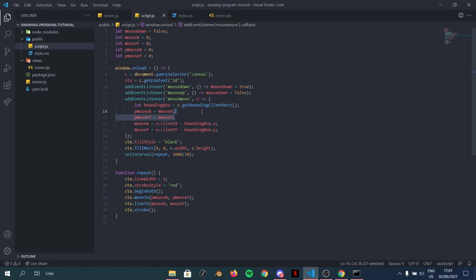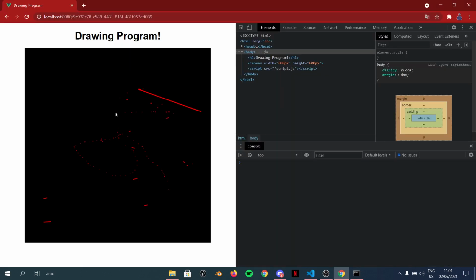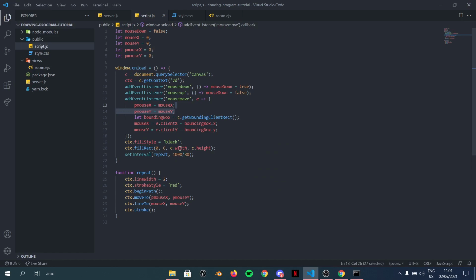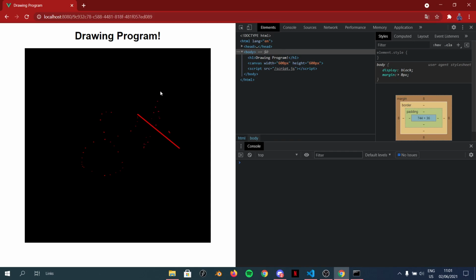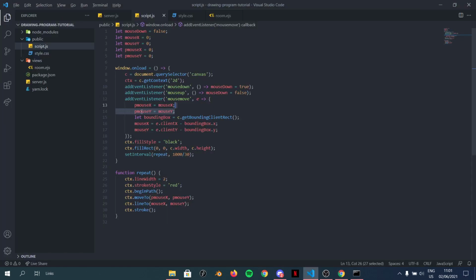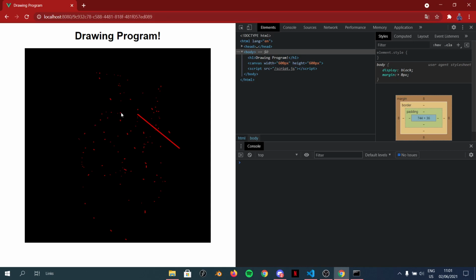What am I doing wrong here? This needs to be before this, because it actually just should work, but it's not. So let's see what we're doing wrong. Also, it's not going on the mouse down yet. What's going wrong? Give me 2 seconds and I'll be right back.